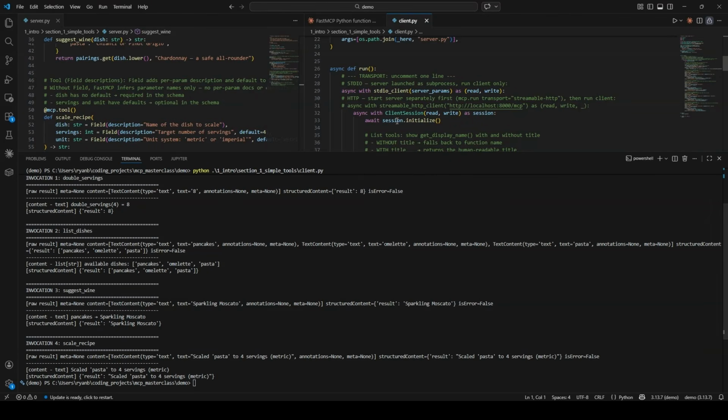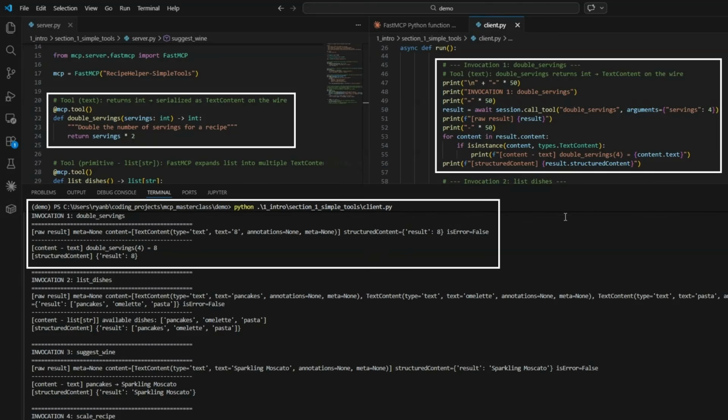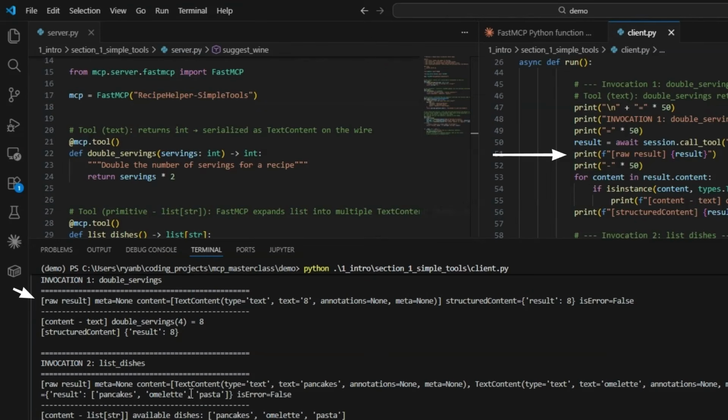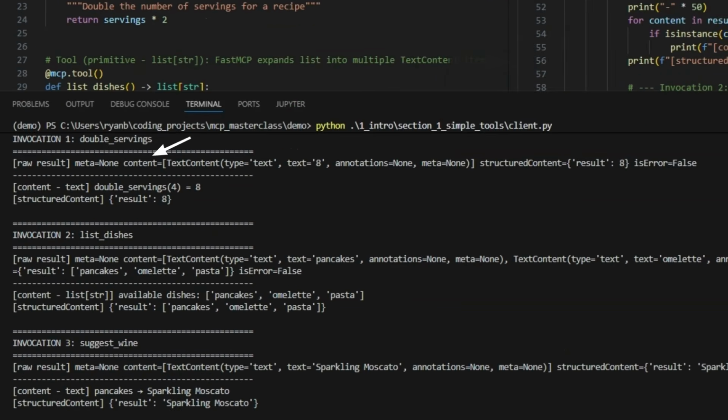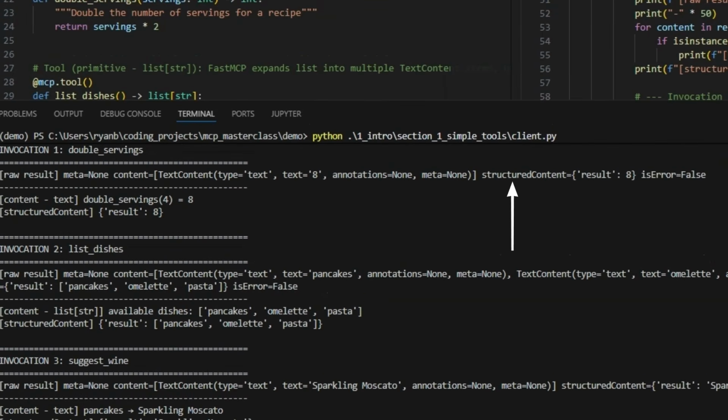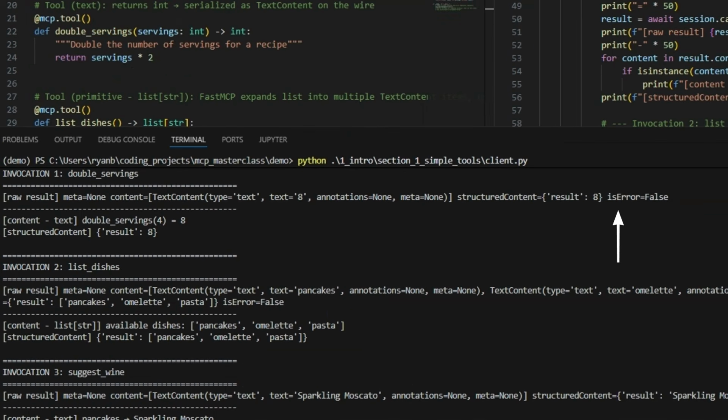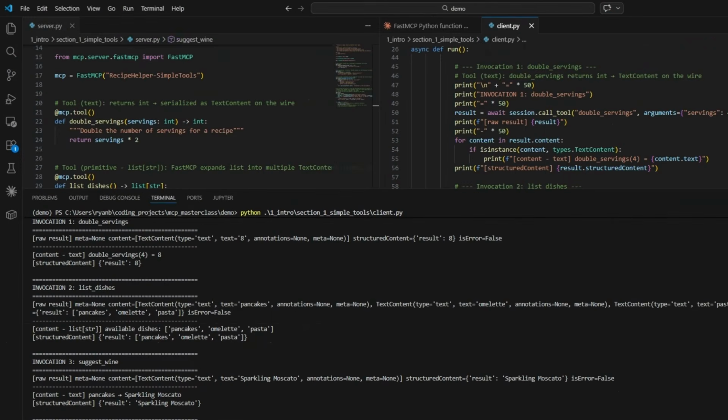Our first invocation, __serving__. The first call. Here, we first print the raw result from this invocation: the full MCP response object, everything the protocol returns. Look at content, the text wire format, structured content, the typed value, and is_error. This is part of the framework.